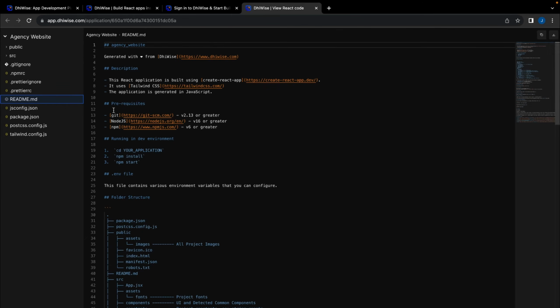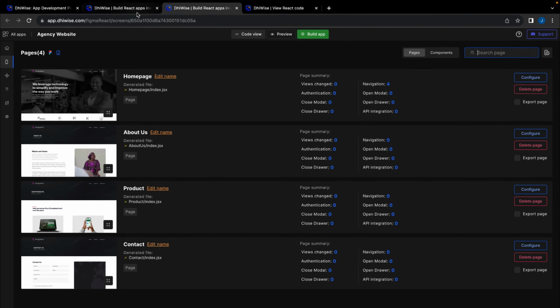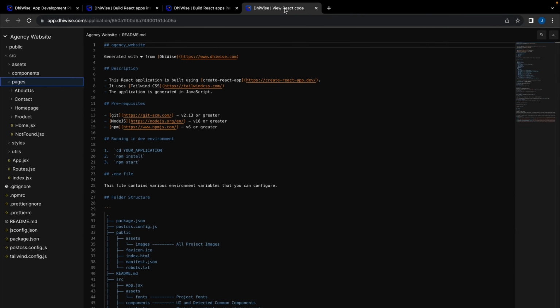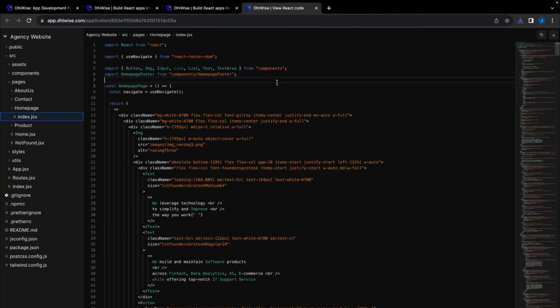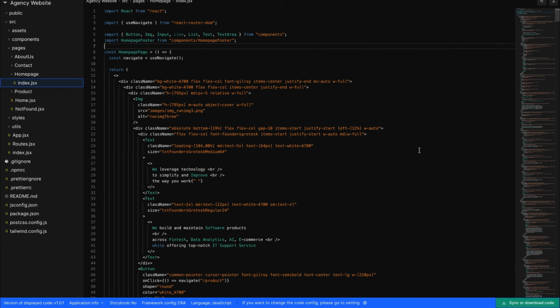So here we have our designs. It has been completely built, right? And if we click on our pages, you can see all the pages we have right here. And if we go back to the preview, here's the preview. I'm just going to open up the preview one more time because I think that's what we converted into the code.